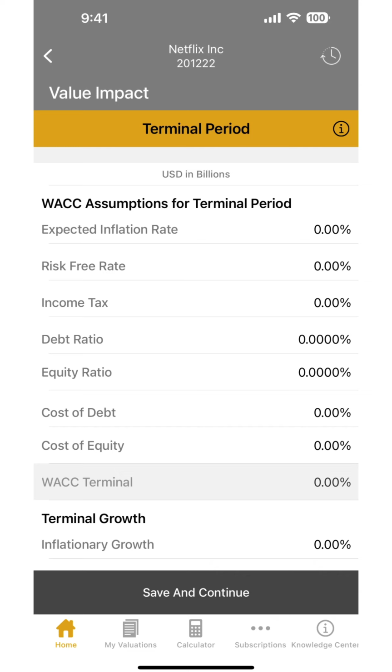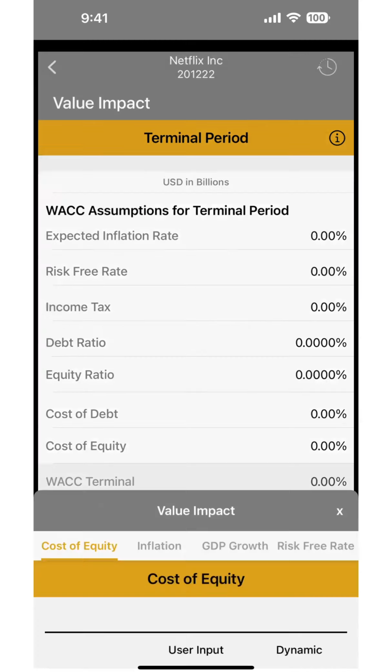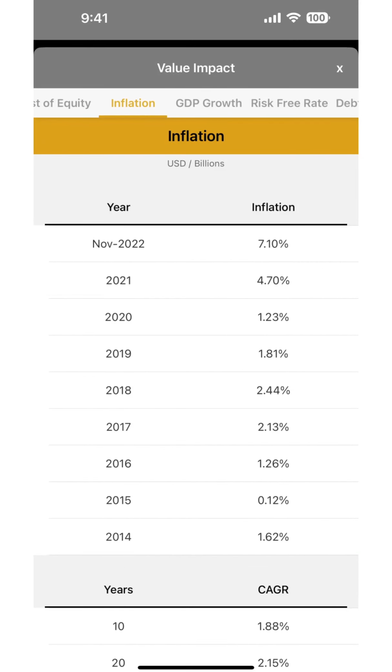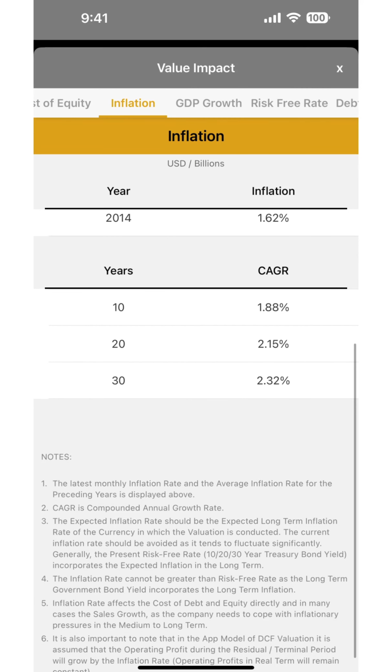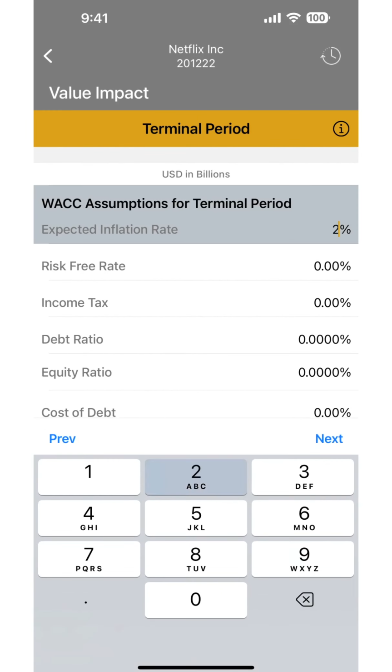You will need to enter the inflation rate expected during the terminal period. The user may click the history icon to check the history and CAGR of inflation for the currency for up to 30 years. Here we take 2% as the expected inflation rate during the terminal period.